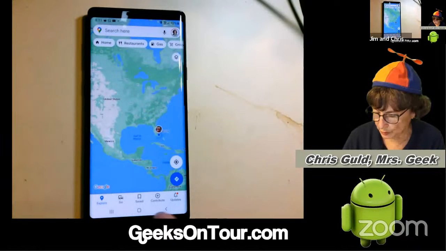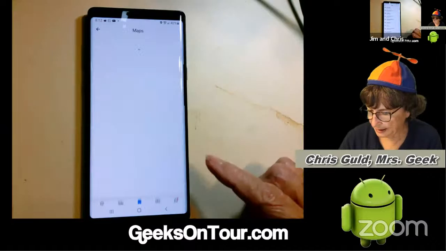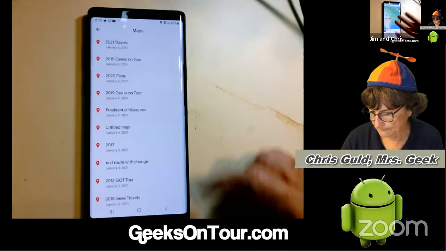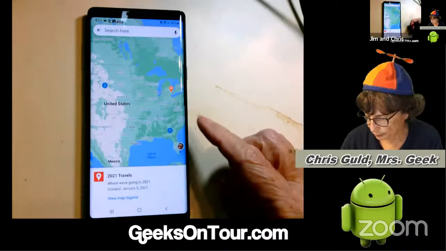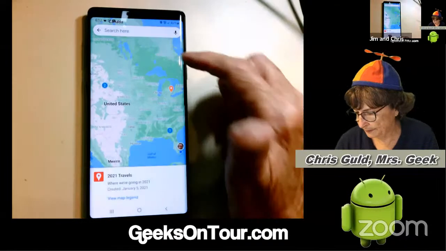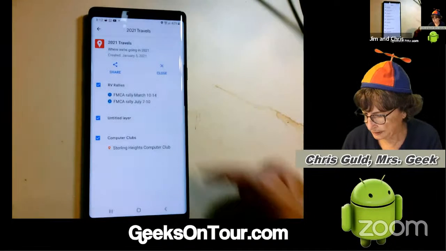So to get them, you go to Saved and Maps, choose the map you want to be showing up. To turn them off, well, the Layers is one way, view map legend and close is another way.